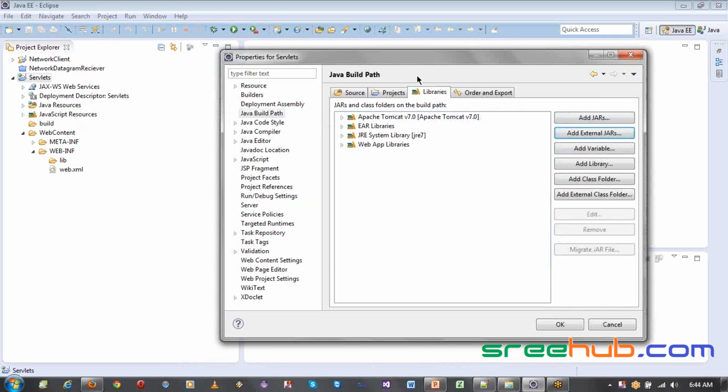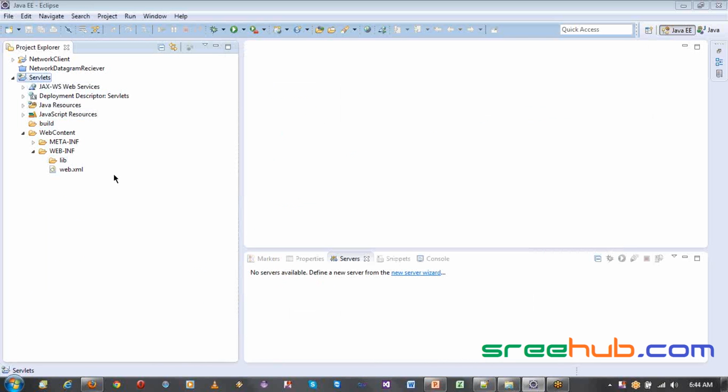Fine. This is something where you can add your third-party libraries. But as of now, as we have already configured, it already took all the resources you want. Right? That is what you have.